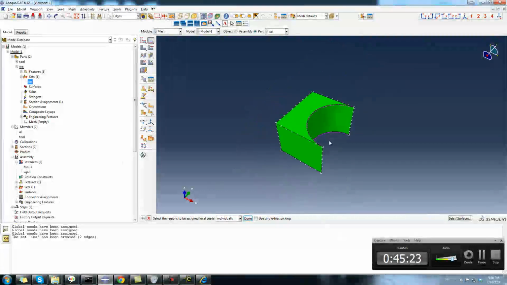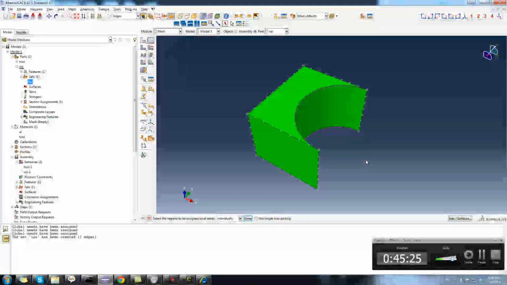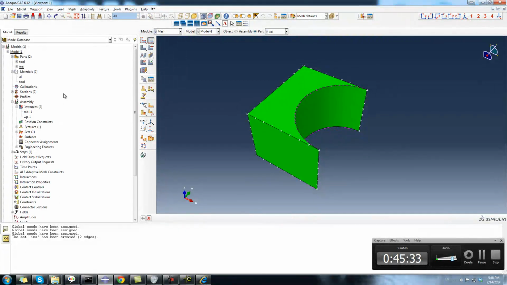Okay, so this is all basic things. So I think I have to open one running simulation which I did. That may be more useful because that will have all the things.